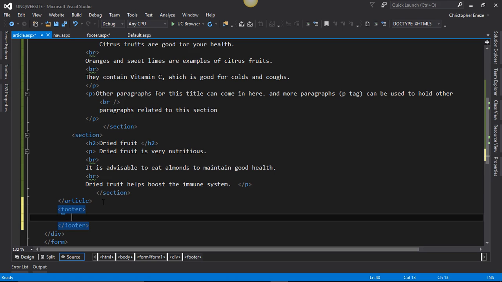But listen. No, I didn't say you should go to the footer tag. I said you are in the article tag. After the article close tag, what we are doing now, hit enter, and type footer by yourself.